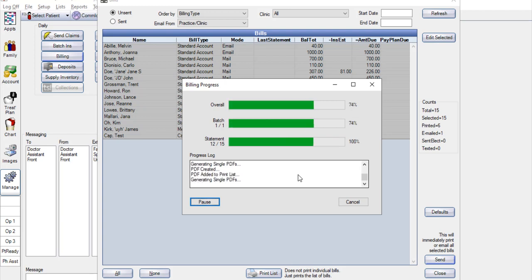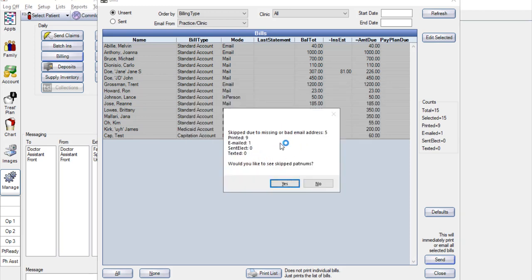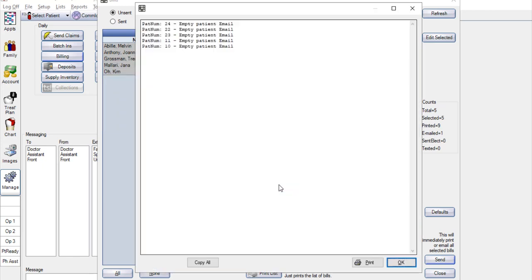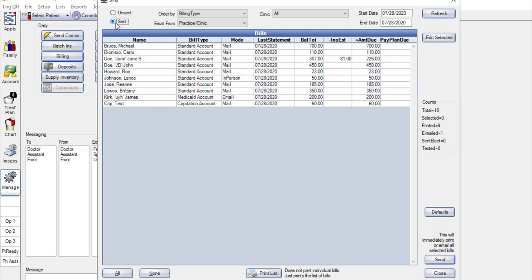I will bring this back up in the front, but what I want to show you here in Practice Web is that now I have a message telling me that it skipped 4 of these people because they have either missing or bad email addresses. It printed 9, it emailed 2, and none were sent electronically because I am not set up for electronic billing. I'm going to click OK to this message, and then all the statements that got sent have moved to my sent list.